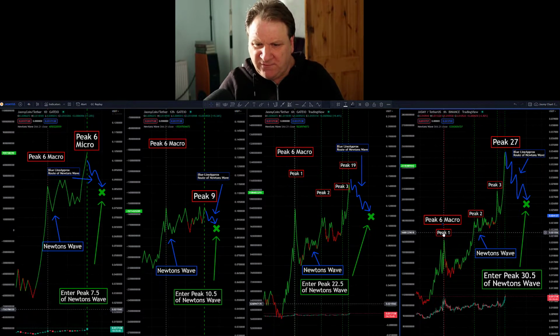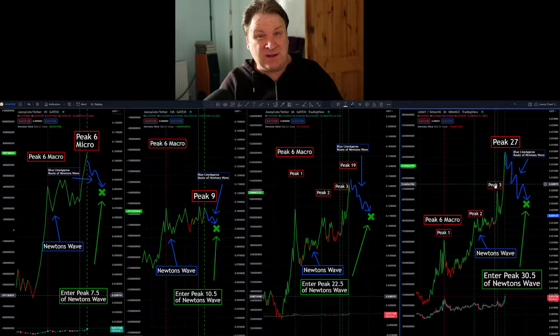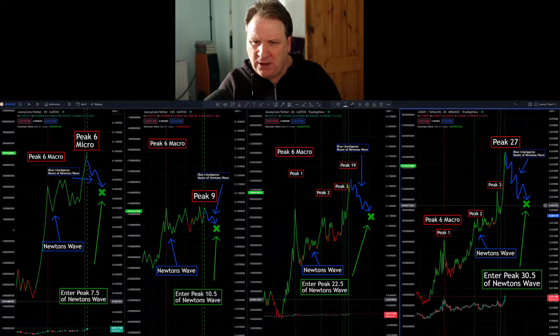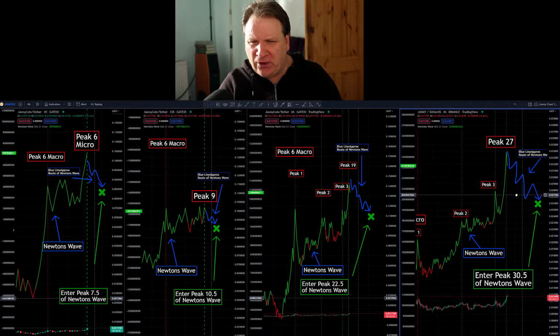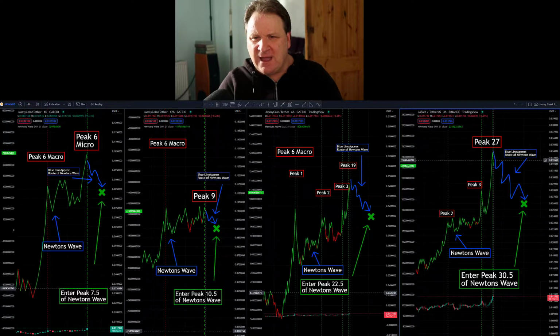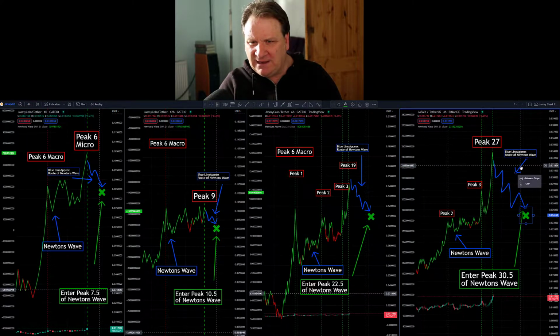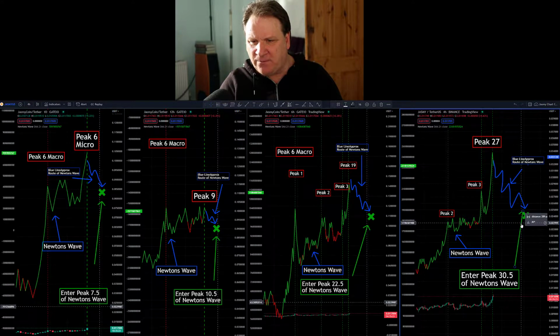So you can see we've done peak 1, you can see we've done peak 2, and we've done peak 3 down. And peak 3 will also have 3 peaks, and you can see that we've done 1, we've done 2, and look, it's just starting to do a 3rd one down now. And so you see this blue line here. Well, this blue line here is the approximate route of Newton's wave down.